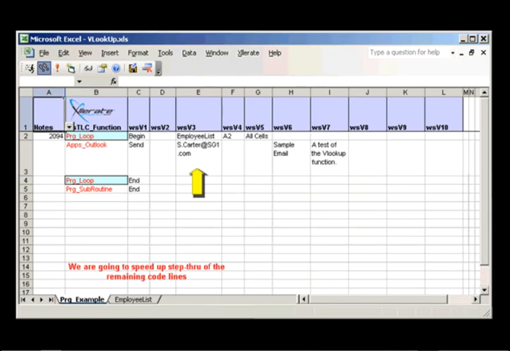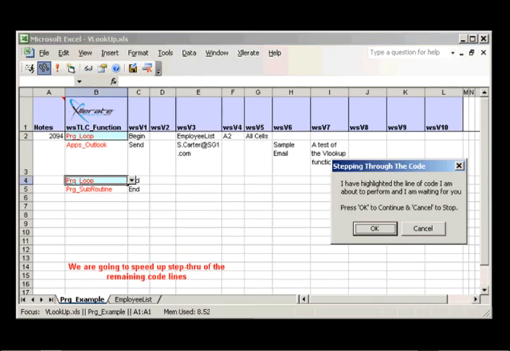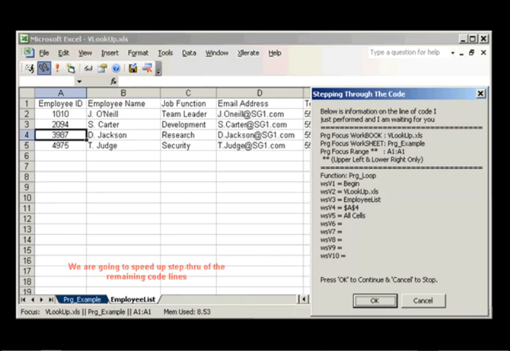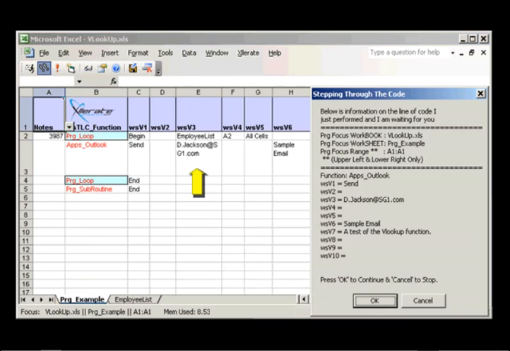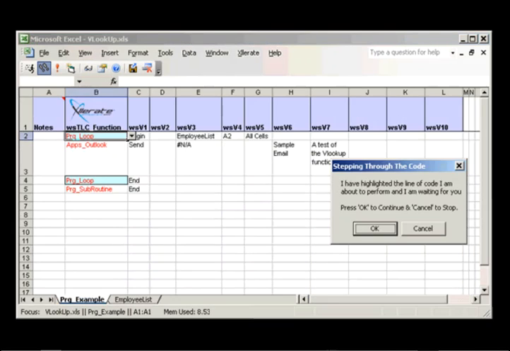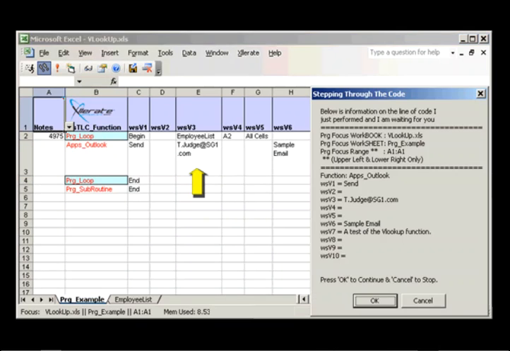It is not the end of the loop. Next loop list variable. Email is sent to D. Jackson. It is not the end of the loop. Next loop list variable. The email is sent to T. Judge. And it is the end of the loop, and the program terminates.